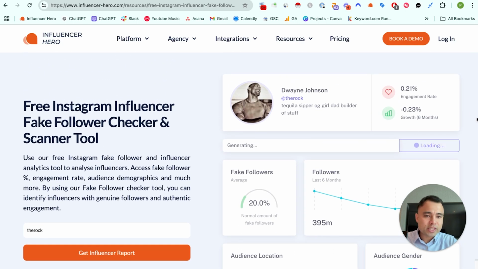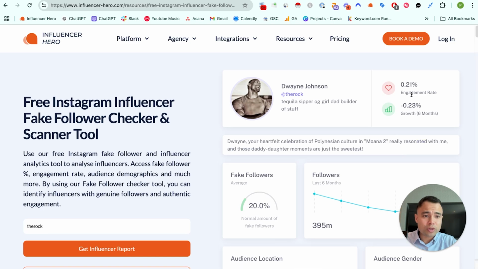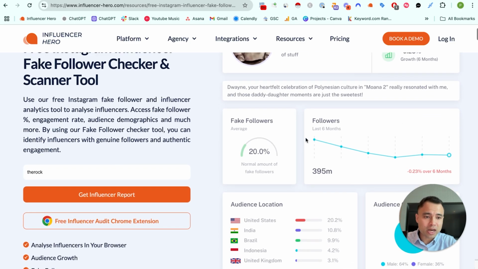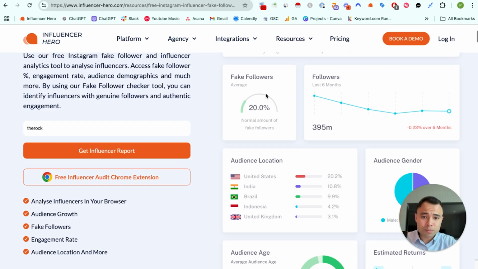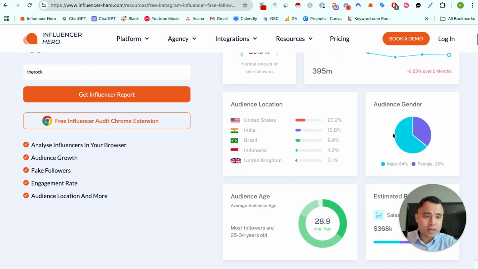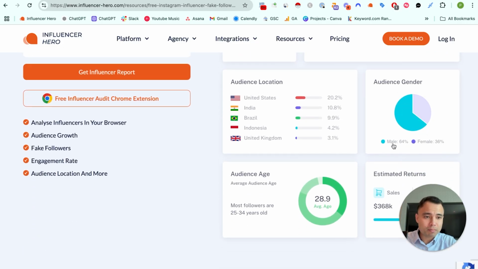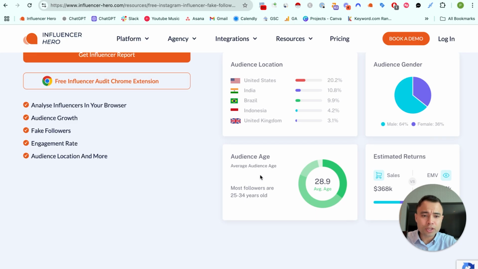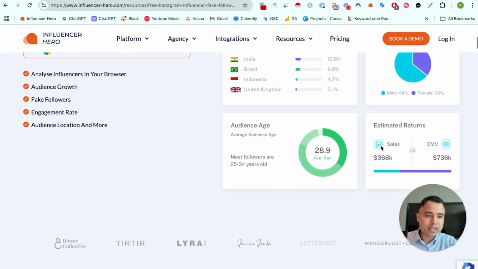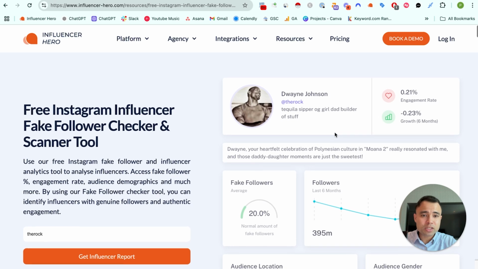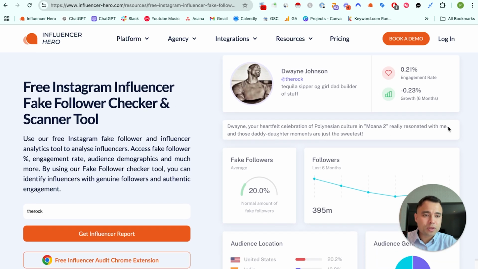Now, here what you can see is a lot of data. We show the engagement rate, the growth rate. You see how the audience evolved over time, the fake follower percentage, audience location, audience gender, right, male and female, the split, audience age, as well as estimated returns and EMV. So we show a lot of data. This is completely for free. You can use it. You can create a personalized sentence as well.